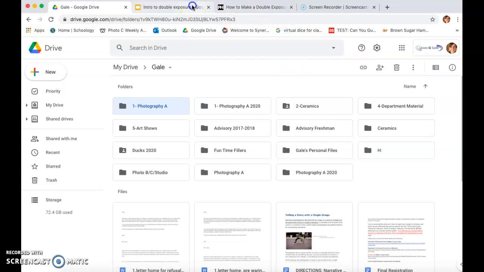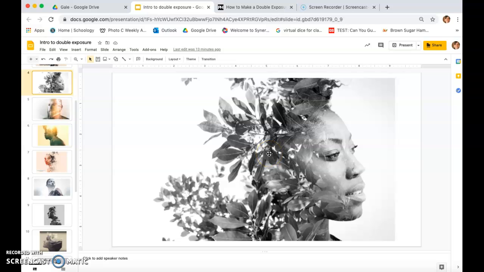When we get back into the studio, we are going to work in Photoshop to edit and create your double exposure final.